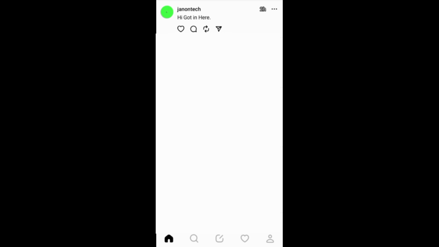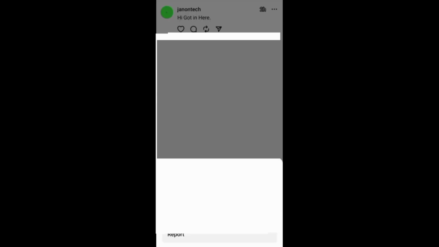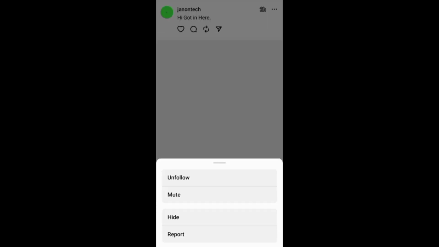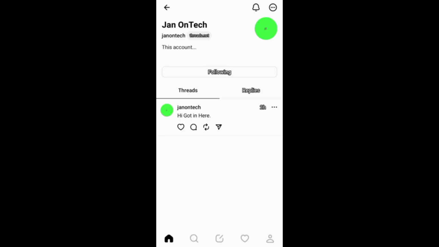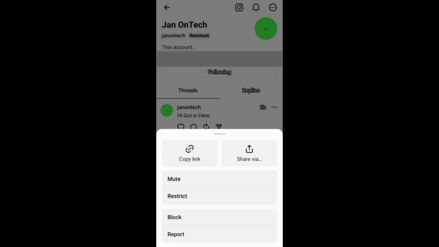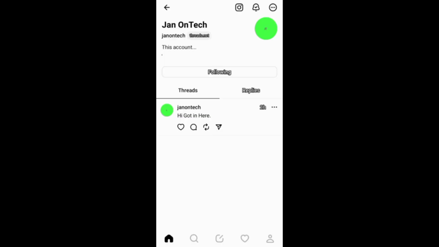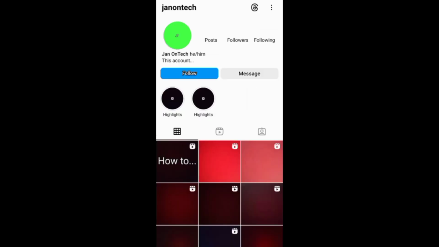And if you tap these three dots next to a post, you can unfollow or mute the user. You can also hide or report the post. And if you go to their profile, you can perform the same tasks and more tasks, like turn on their notification and accessing their Instagram profile, where you can message them.